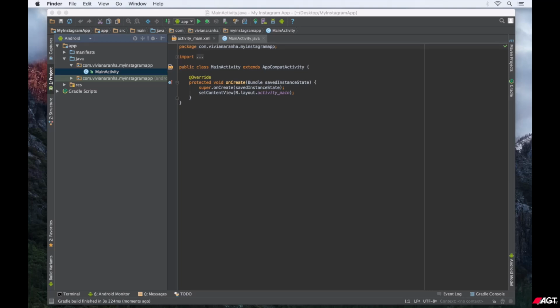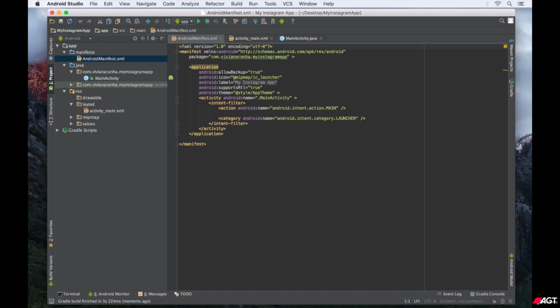There is a folder on the left called manifest, which contains the AndroidManifest.xml file, which is the main file for our project. This particular file registers your application with Android OS when an app is installed or even before it's installed. You can see here it has an application tag which has activity embedded in it, telling the operating system that this application has only one activity or screen at the moment. Every time you create a new activity or screen, you will have to register it with this file.